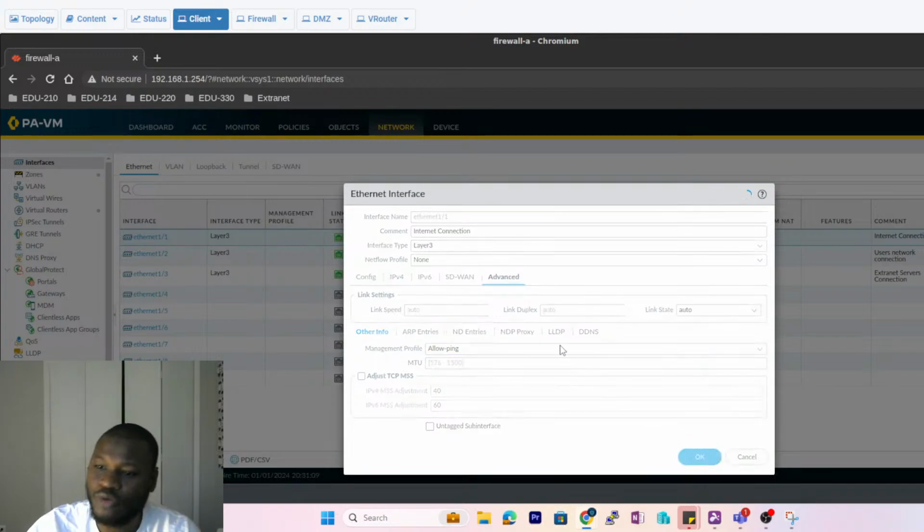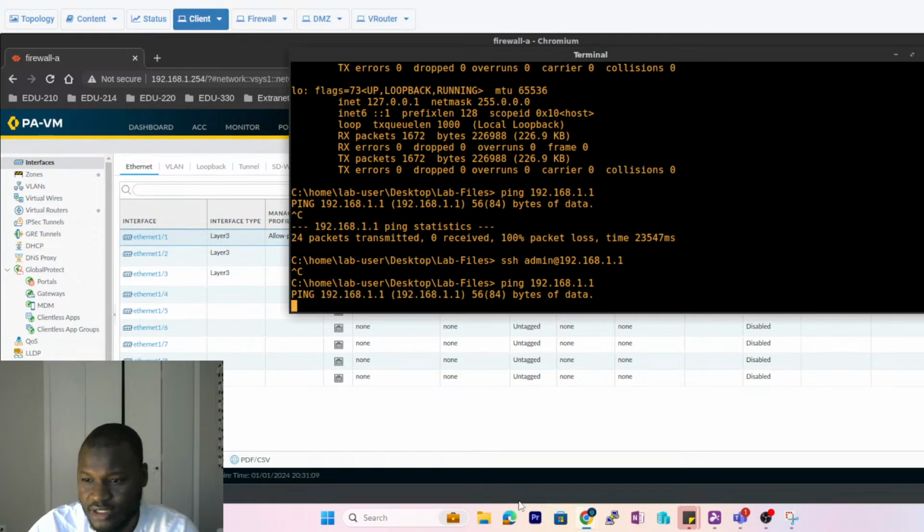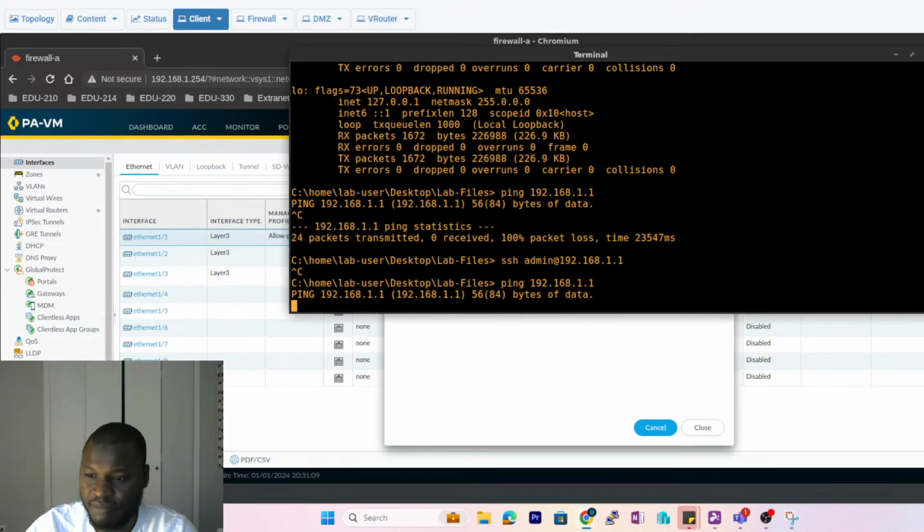Now before, we couldn't ping, you see that when we pinged it didn't work. But in this case, after we commit the changes, let me see first if it will work or not without a commit. So ping. It's not going to work unless I commit the changes. So I'm going to commit the changes, and once the changes have been applied, this will start working.